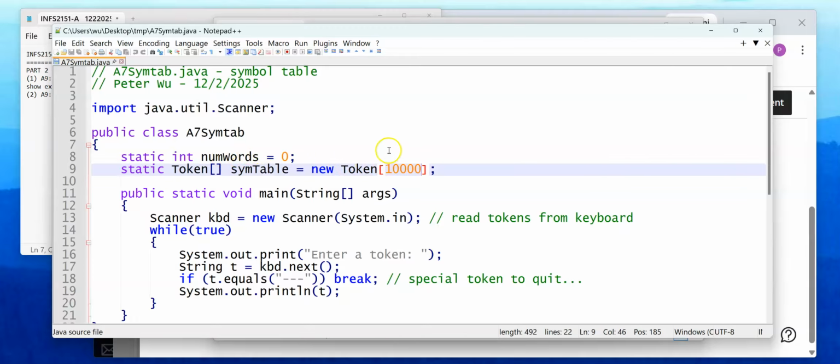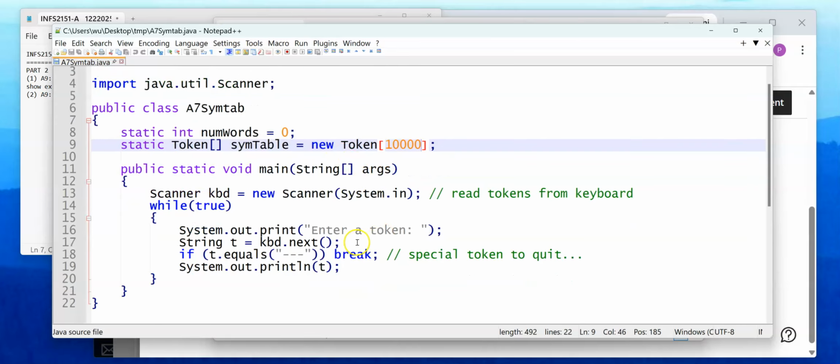And we want to count how many of these have been used. So numwords is initialized to 0, right? So that's there. And this test program will not read from an input file. It would read tokens from the keyboard. So I set it up to read tokens from the keyboard, so it will keep on going while true. So this is an infinite loop, but it will read tokens, and then it will just get a token from the input from the keyboard.